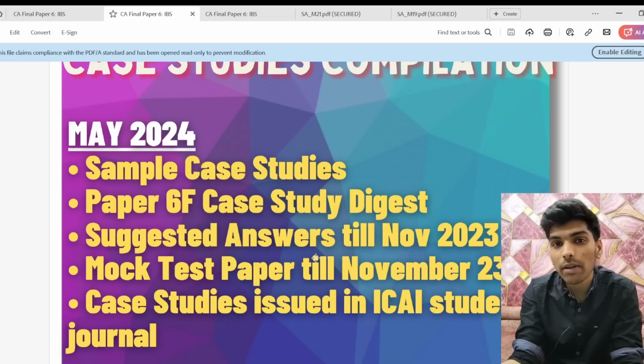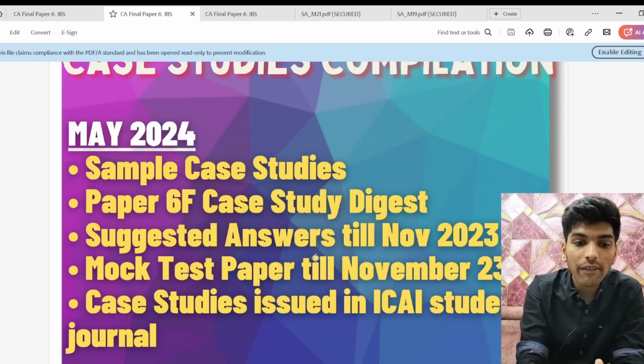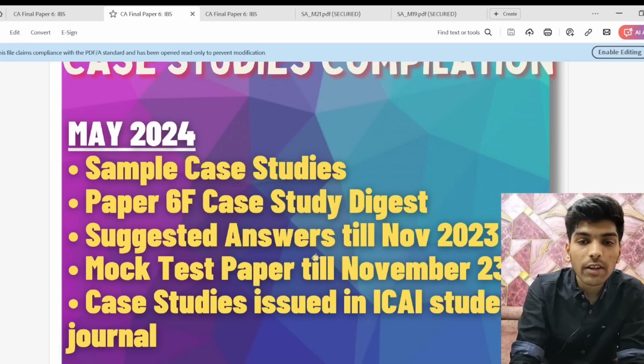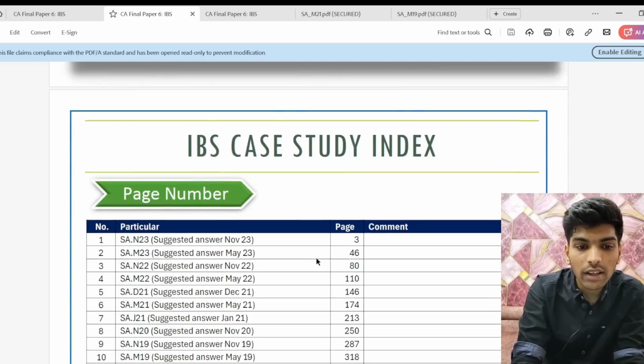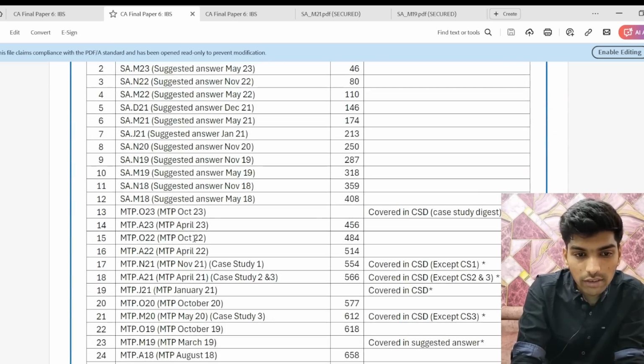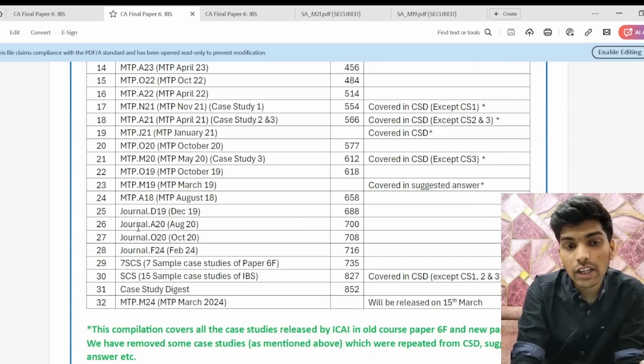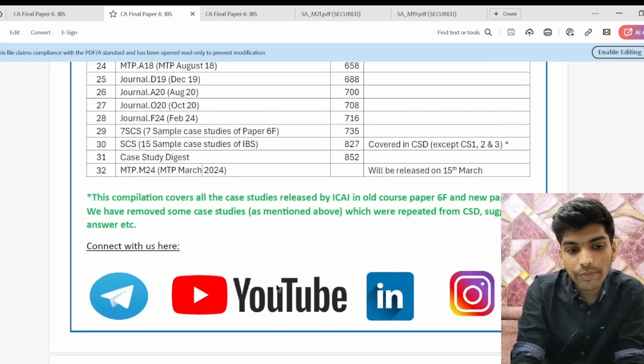So there are around 200 plus case studies, and I have removed the duplication at some level. So now there are around 150 to 160 unique case studies that ICAI has released. In this index, you can see all those suggested answers, mock test papers, journals, the sample case studies, and the case study digest. So everything is covered here.